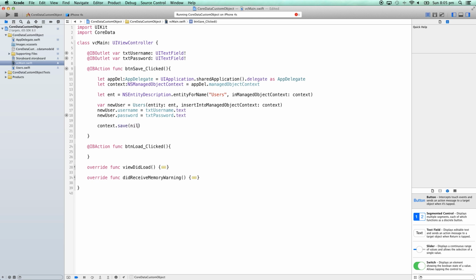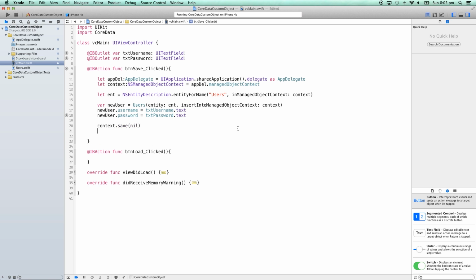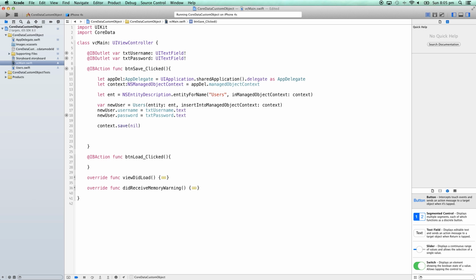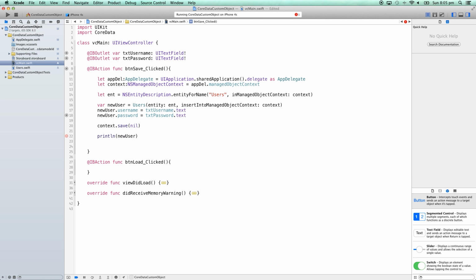But for this, I'm just going to use nil. At this point, we can now print our user to the console just to make sure that the data is correct. So I'm going to say println, and I'm going to pass in our new user, and I'm also going to say println "object saved."